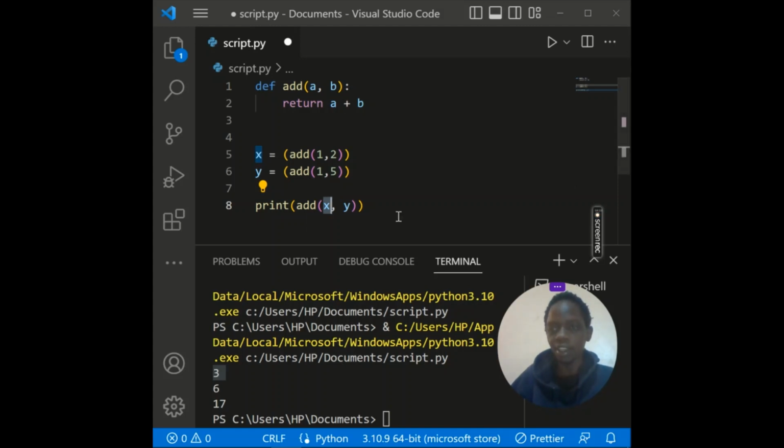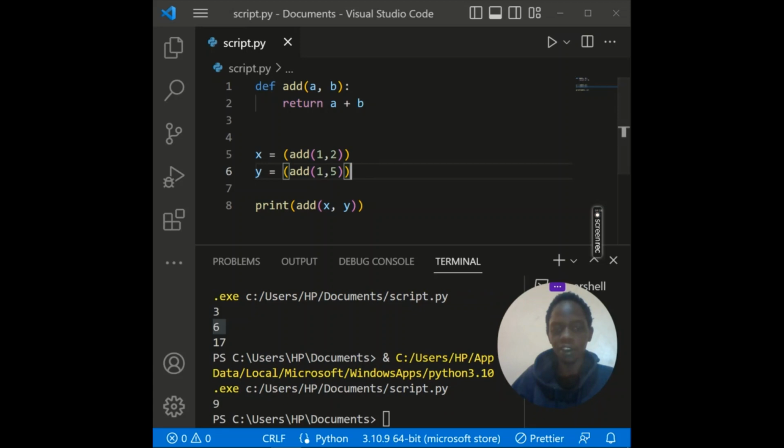So when we save the file and run the code, we are able to get 9 because the first expression is 3. Of course, the next is 6. 6 plus 3 comes to 9. So that's the basic things you need to know about functions in Python and how to use them.